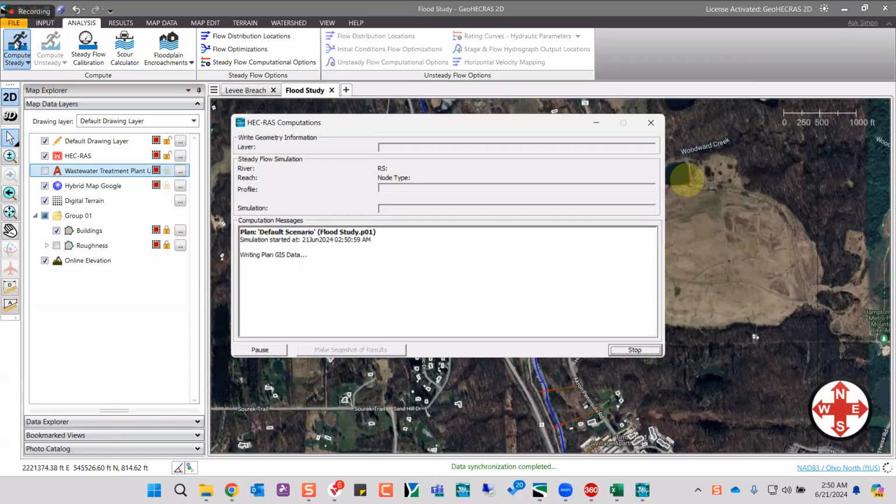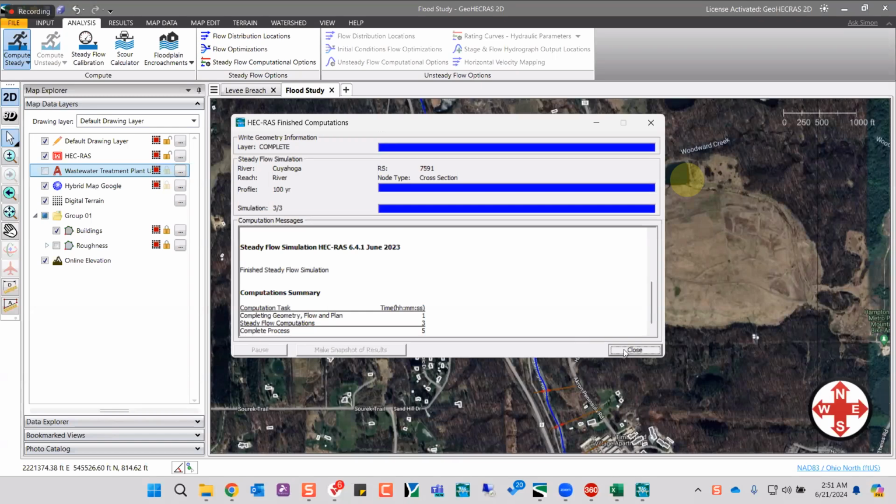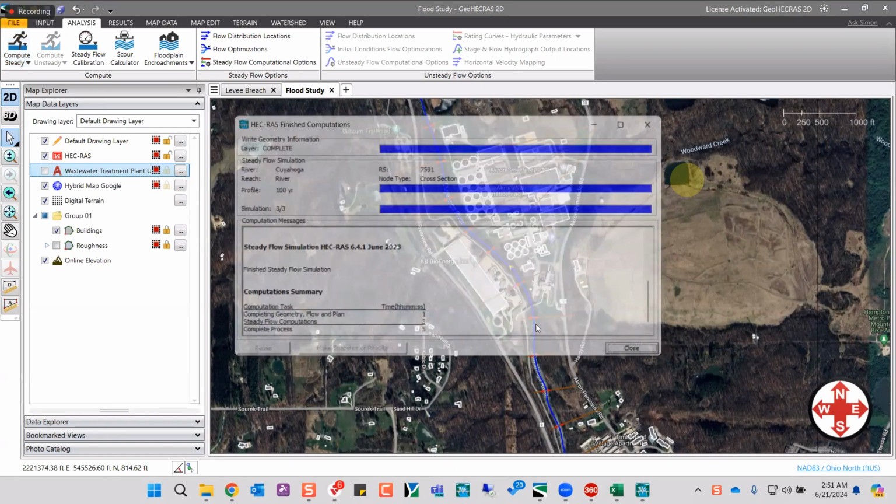All right, model simulation is done. Let's take a look at the results here. Go to results ribbon menu here. I'll grab any of these sections. Let's grab this cross section here.